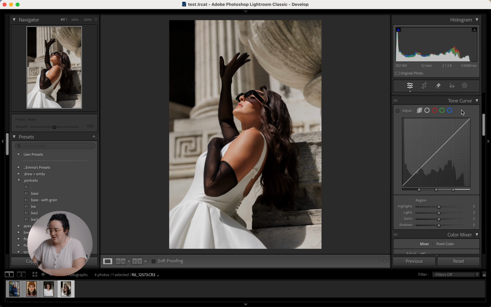So good. Down here in our tone curve panel, I like to mess with the highlights, lights, darks, and shadows here. So let's start with highlights. Now this is interesting. Notice what it looks like when it's all the way to the right versus all the way to the left.